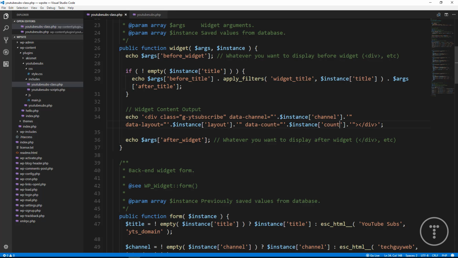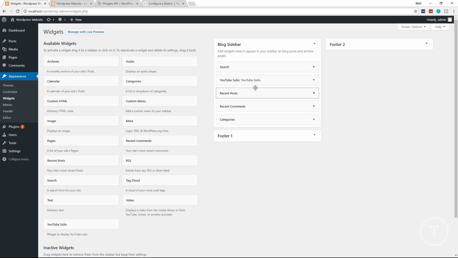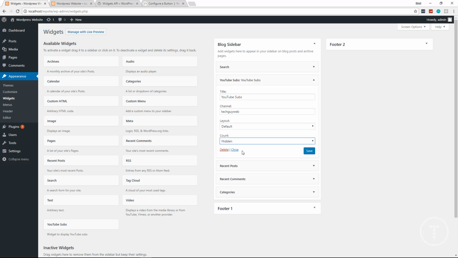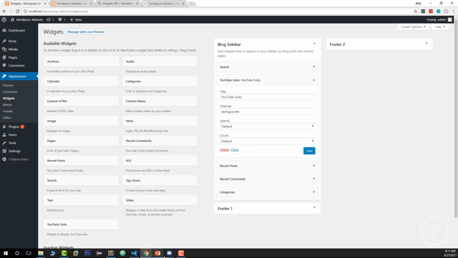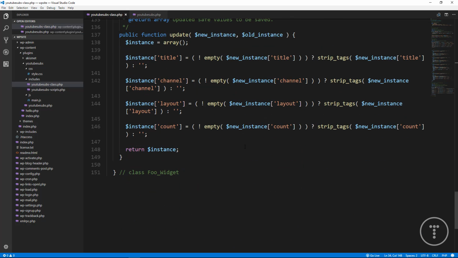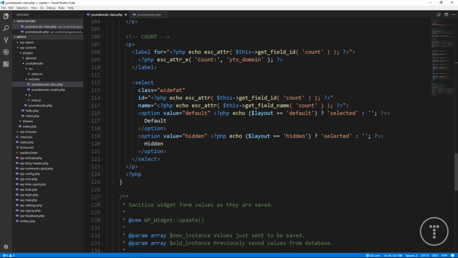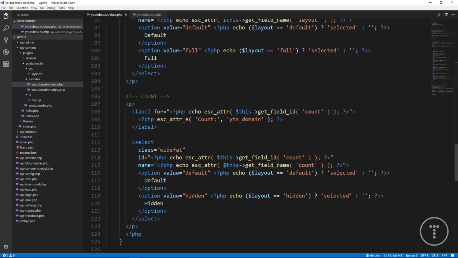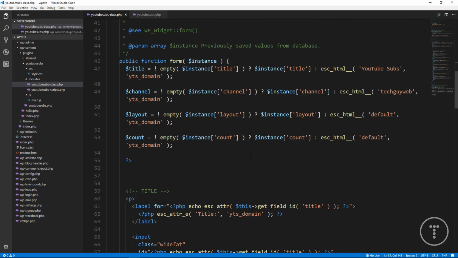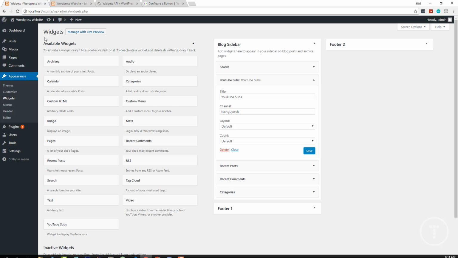All right, let's save. Let's go to our backend and reload. And then we should have a count option, which is set to default. And if we look at the front end, you'll see it shows the count. But if we change it to hidden and save, which it didn't save. Did I do the same thing? Instance count. Let's see. Why did that not save? Sorry, guys.